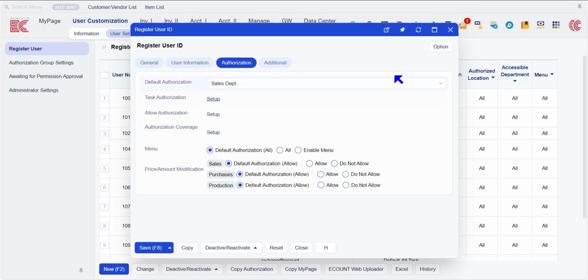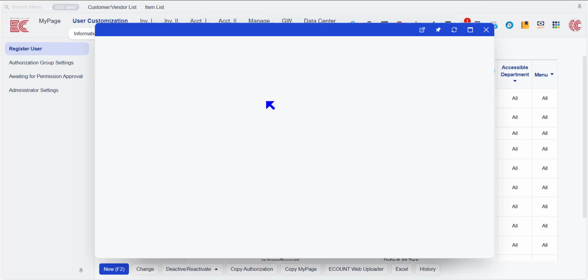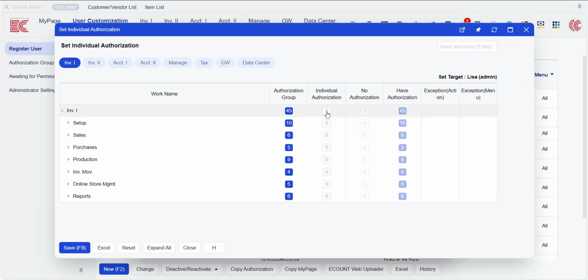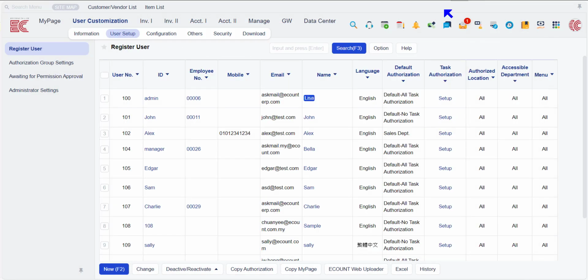Now, if you would like to make an exception authorization while following most of the authorization from the authorization group, make sure to click the Task, Allow, and Authorization Coverage Setup and change it according to individual authorization. So this video sums up on how to set up an authorization group settings.